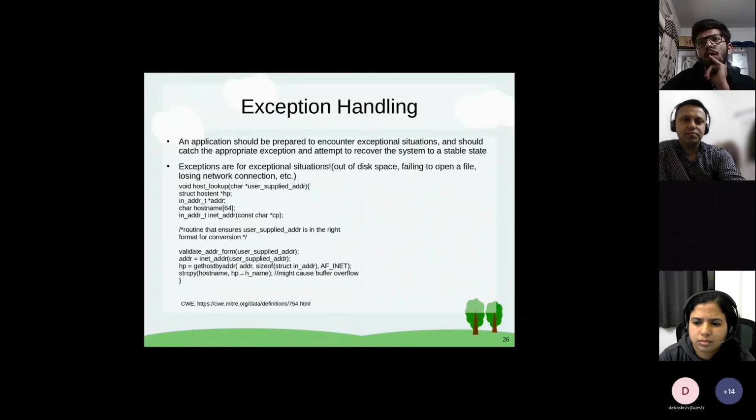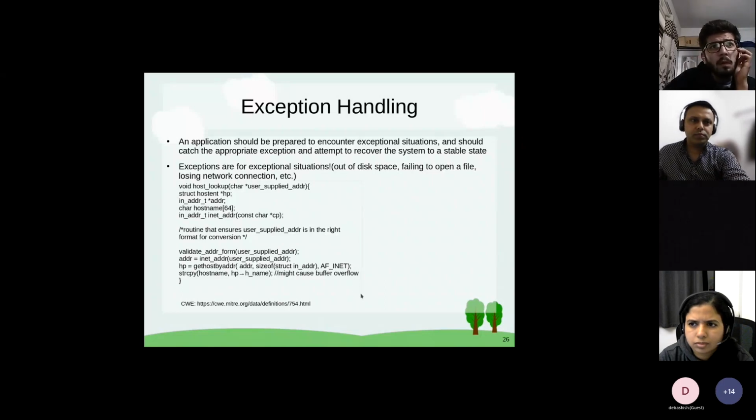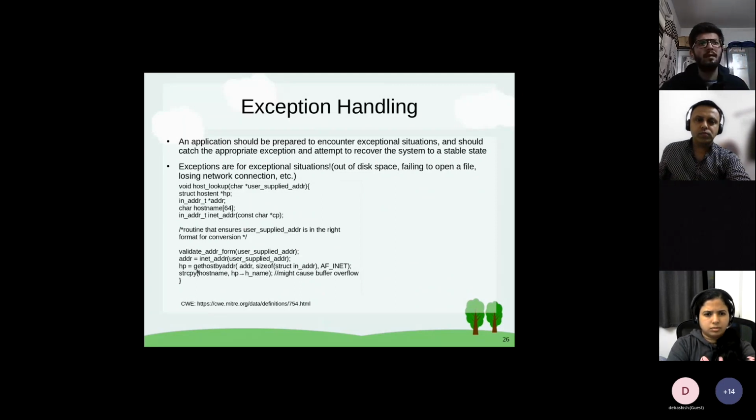And exceptions are really for exceptional situations like running out of disk space, failing to open a file, or losing internet connection. And if you look at this example again, it has a boundary with red color, so it's potentially dangerous. Here in this example, the gethostbyaddr, right? This could return some sort of null value.